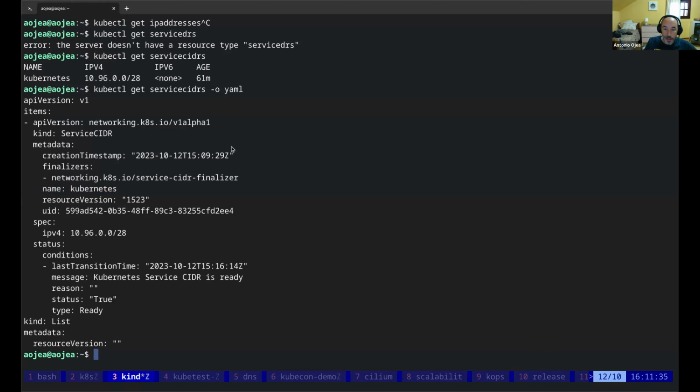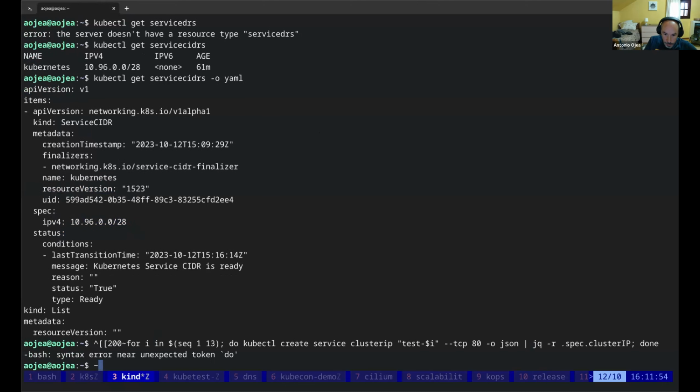Then what is the problem that this is solving? Imagine that you are a greedy customer and you want to save on IPs and say, I'm going to start small because I'm not going to have many services. So eventually you are going to have more of those services. So we are going to run this one-liner to create services. So we have a /28.